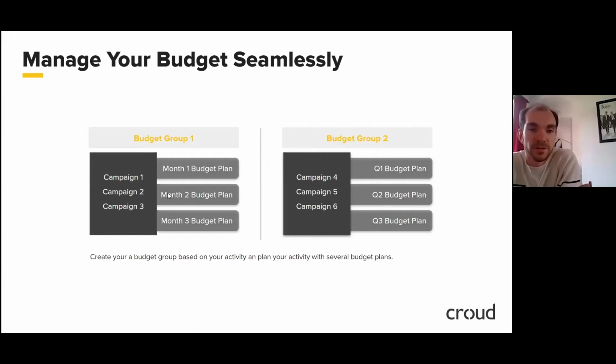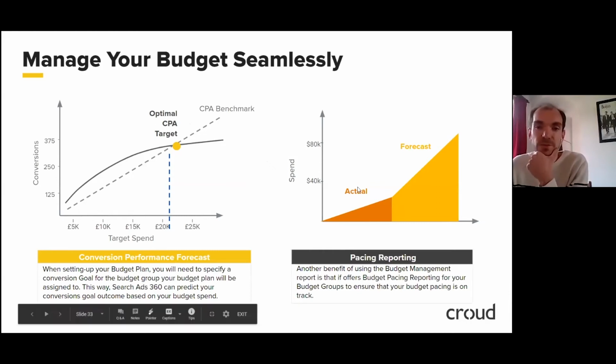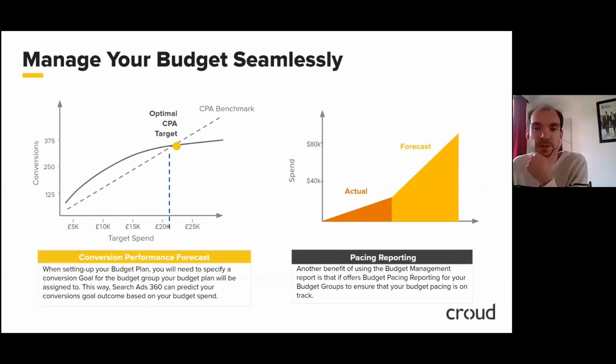And then you can look into putting a number of campaigns under those budget groups and those budget plans. Once you have done this, the budget management features will give you an optimal CPA target. So it will give you a forecast of performance and how you're pacing over the course of a month. It will give you your actual spend and where you should be in terms of your forecast. So it's a really handy feature to look at how you can optimize your account.